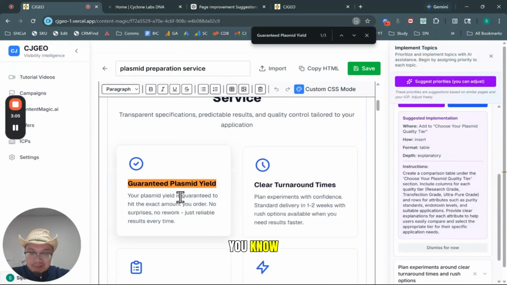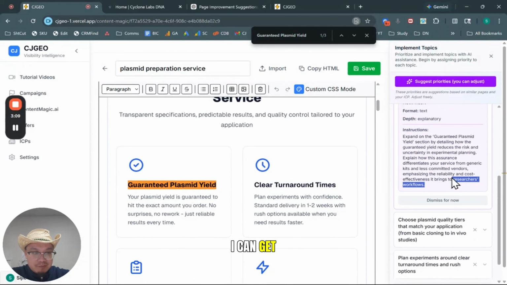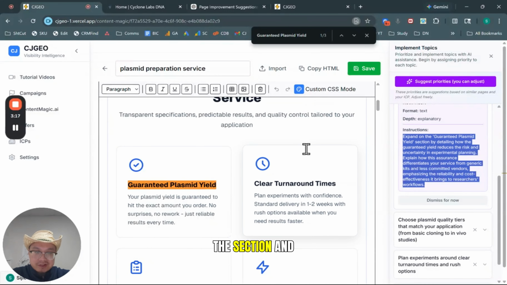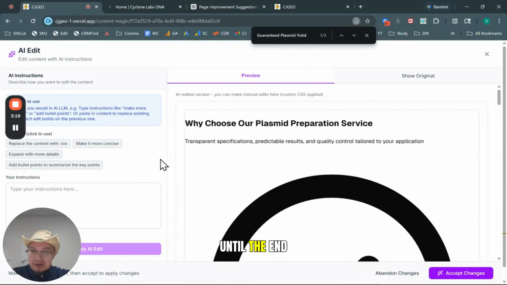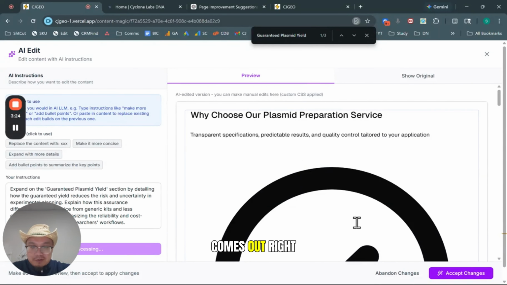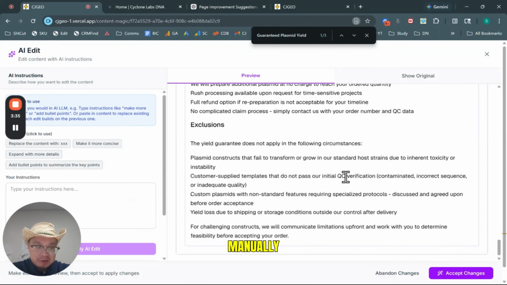Say, hey, what I usually do is see how far I can get before I really kind of buckle down and do it myself. So I'll copy this whole instructions and I'll click this section and say to the AI, just do this for me, and see what comes out. Right? If I'm happy with the result, then I will just adopt it. If I'm not happy with the result, I can just implement it manually.